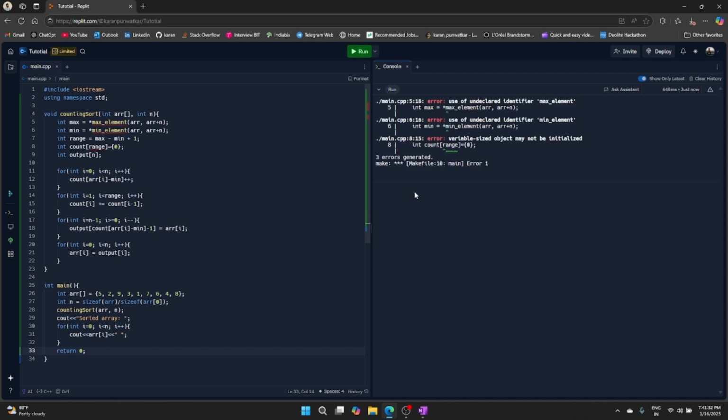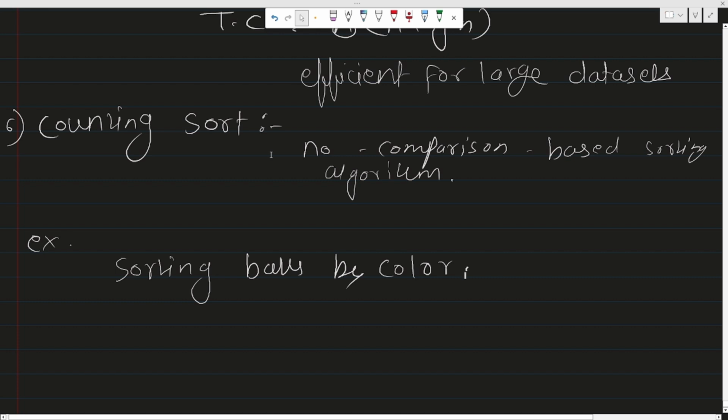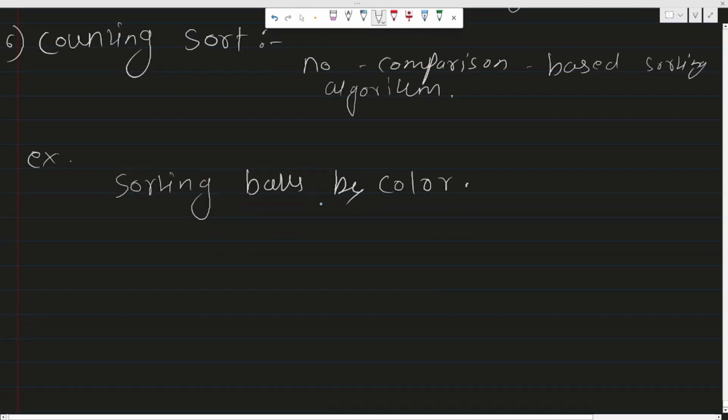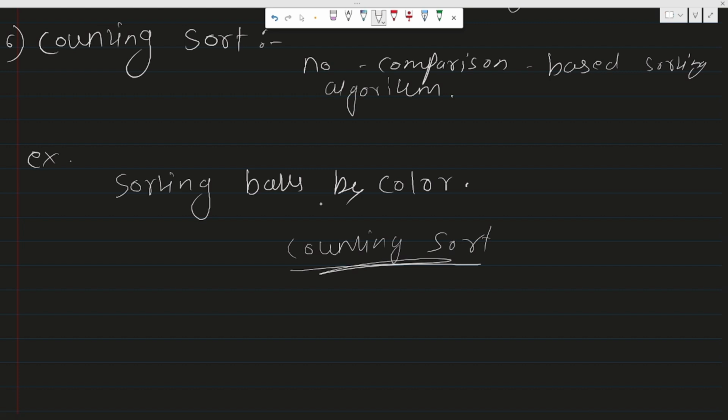So let's run. We get errors in line numbers 5, 6 and 8, that is in the counting sort. So I will work on it and give you the exact running code in the next video, and then we will start our next video lecture.